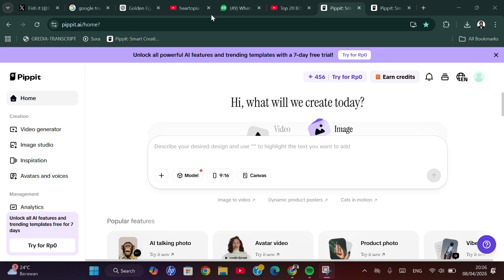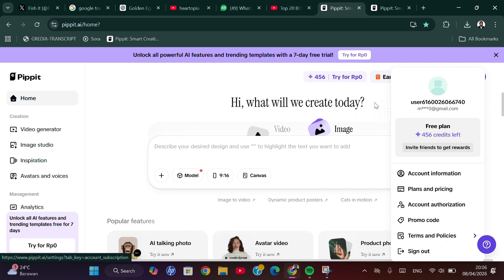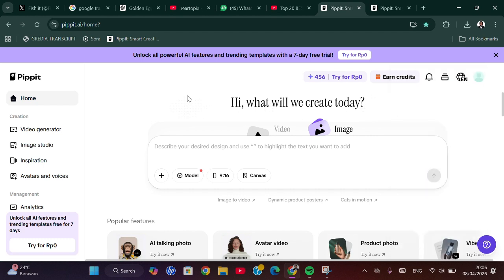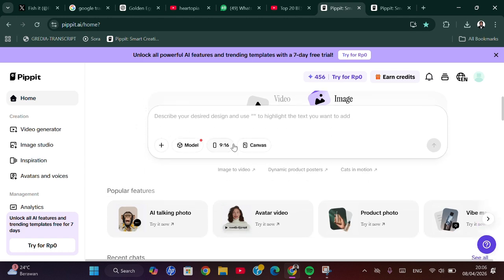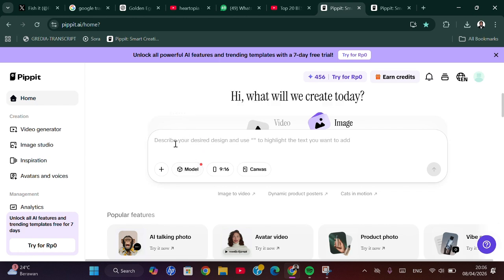In today's video, I'm going to show you how you can change the color of your dress in a photo using AI for free. Okay, for today's video guys, we're going to use Pipet AI. So first of all, you can visit Pipet AI website. Then you're going to sign in to this website with your Google account. Then you will get free credits. Once you sign into this website, you can immediately use this Pipet AI to change the color of your dress or your clothes in a photo.